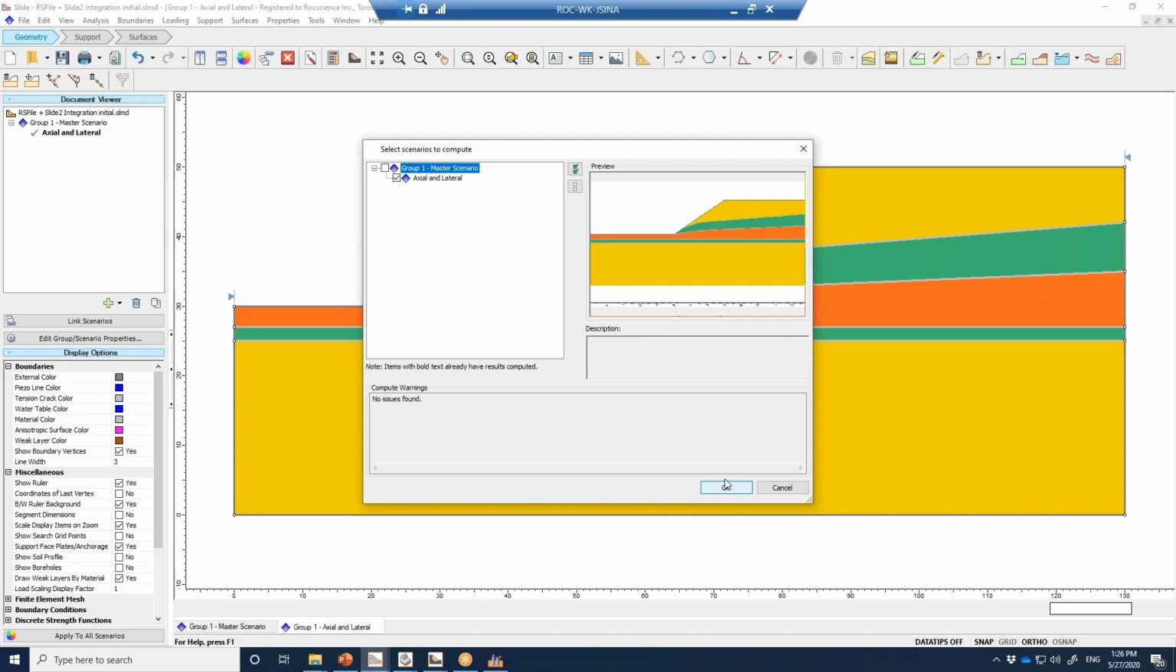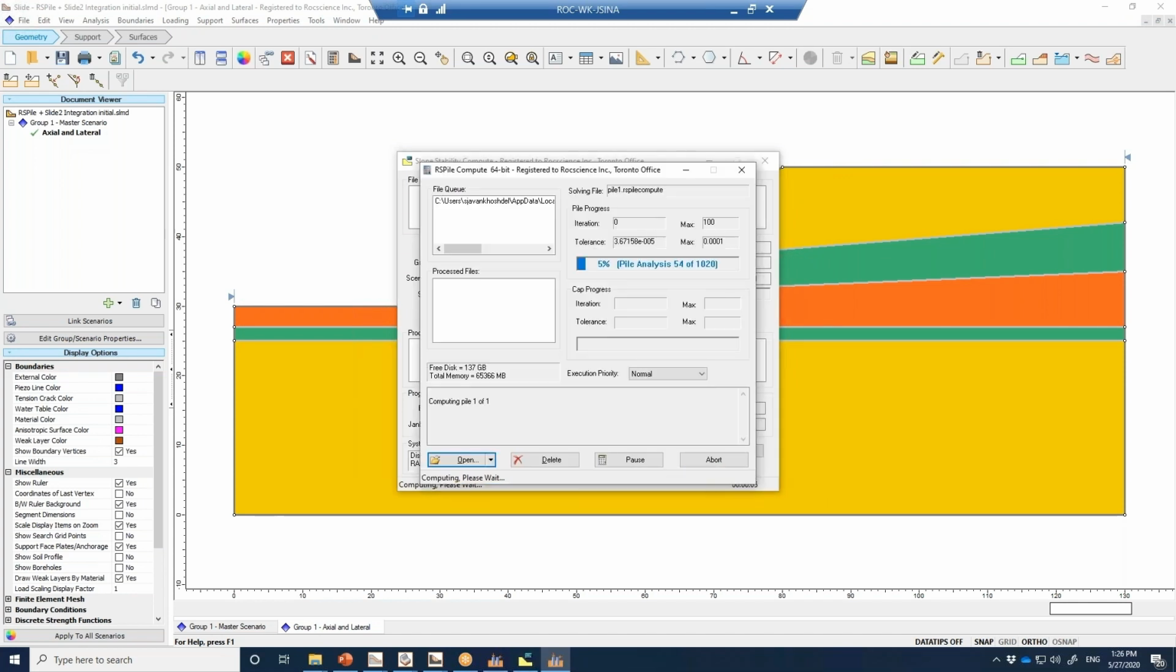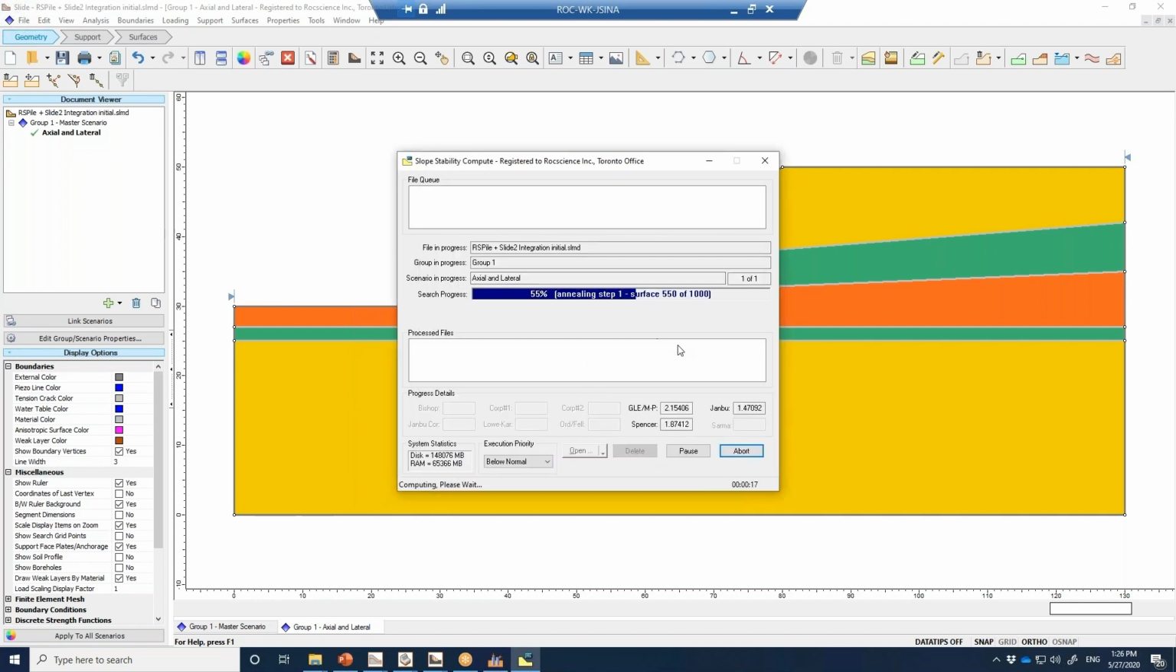When you run Slide and RSPile, in the first step, the software is gonna run the RSPile engine, which is the finite element engine, which is this one. After finishing the computation for the pile, then the software is gonna add the information to Slide and do the slope stability analysis, which is this one. And we use simulated annealing with surface altering optimization.